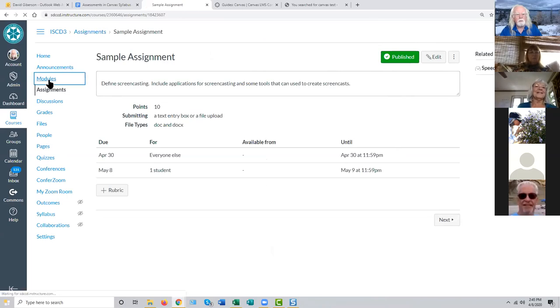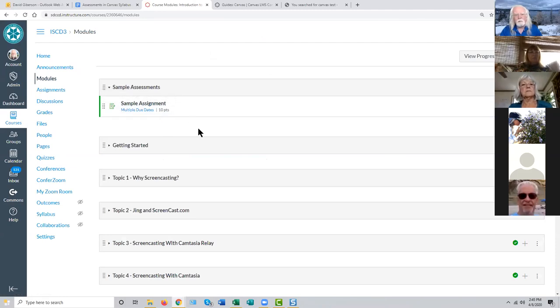And if I go back to the module where I originally created this thing, there it is. Sample assignment, and it even warns us there are multiple due dates depending on who you are. Kind of cool. And this is published, so it's available to students. You'll note the module itself was not published. So if I want the students to be able to see this, I have to publish the module as well. There have to be green circles with white check marks all up and down the module in order for the students to get into this.